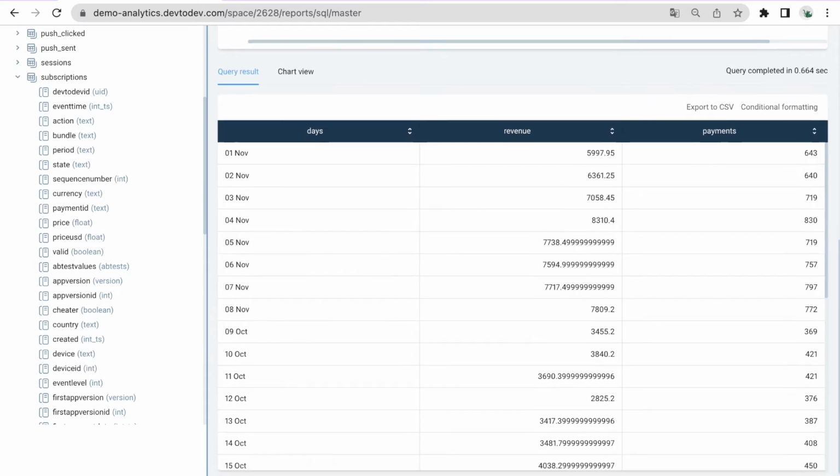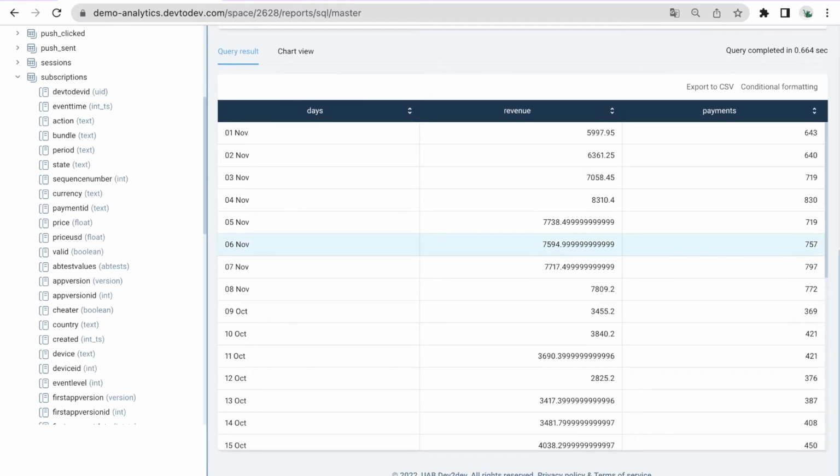We got a preview of the result. You can download the full query result here by clicking the Export to CSV button. Here you can apply conditional formatting to the query result. Let's go to the next tab to build a graph based on the results of this query.